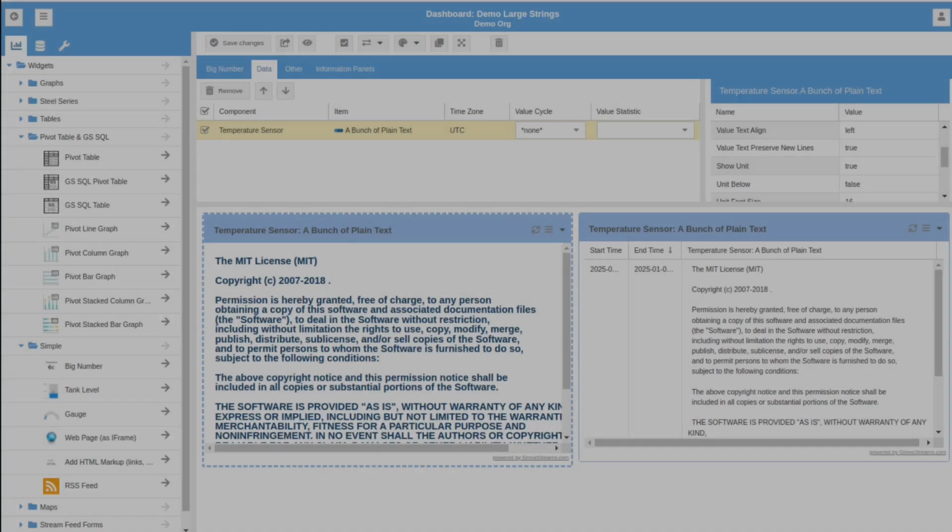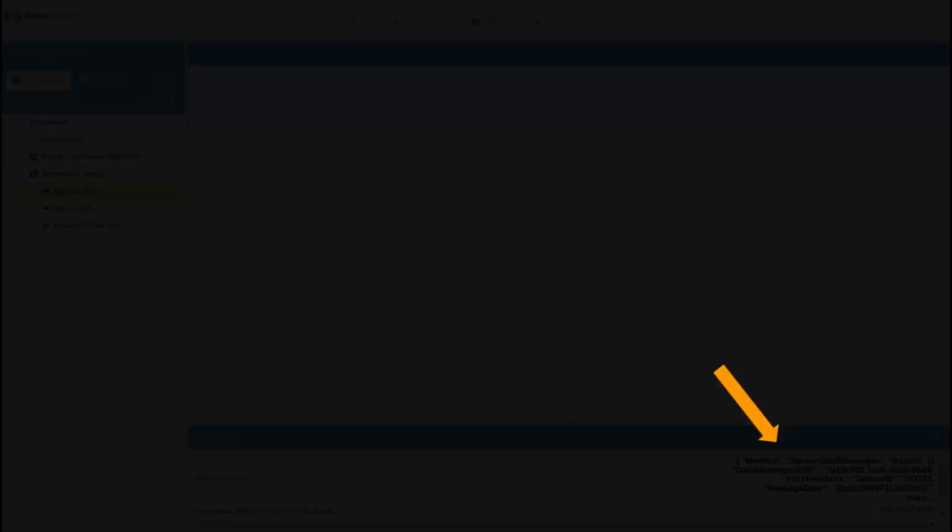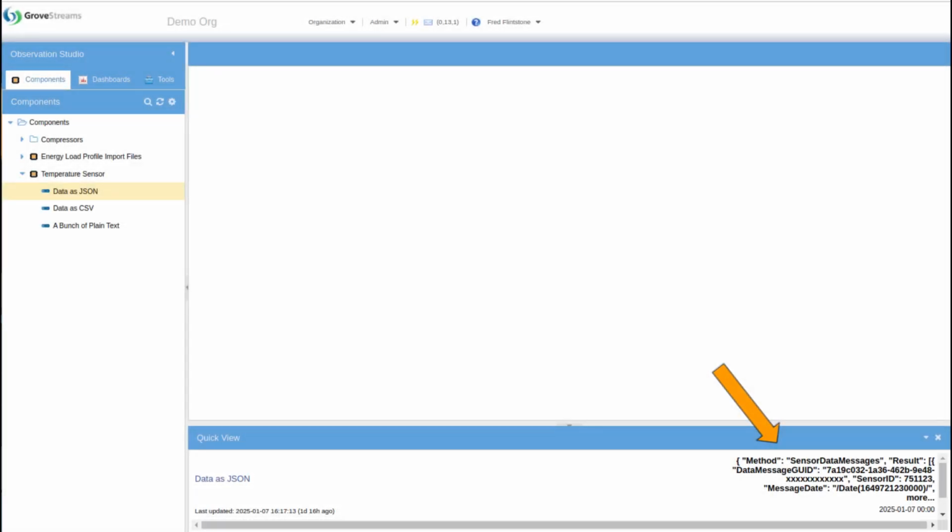The Studio and dashboards have been adjusted to support large strings. The Big Number dashboard widget is probably the best way to view a large string in a dashboard. Edit Big Number and Grid widget settings to configure them for large strings. Enable Value Text Preserve New Lines to preserve new lines. Some areas, like Quick View, will only display part of a large string.